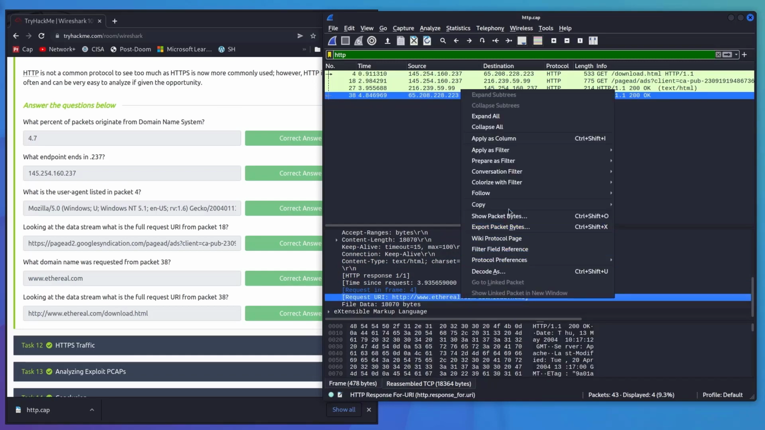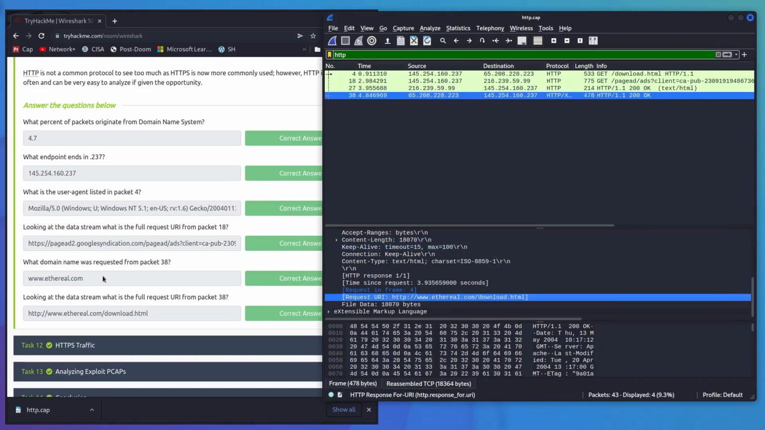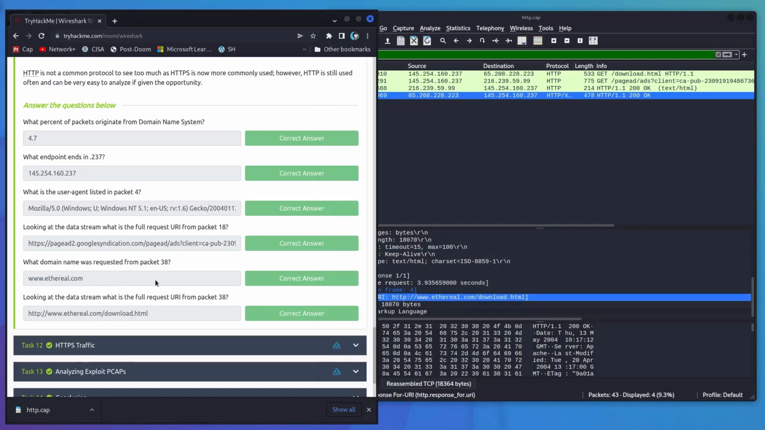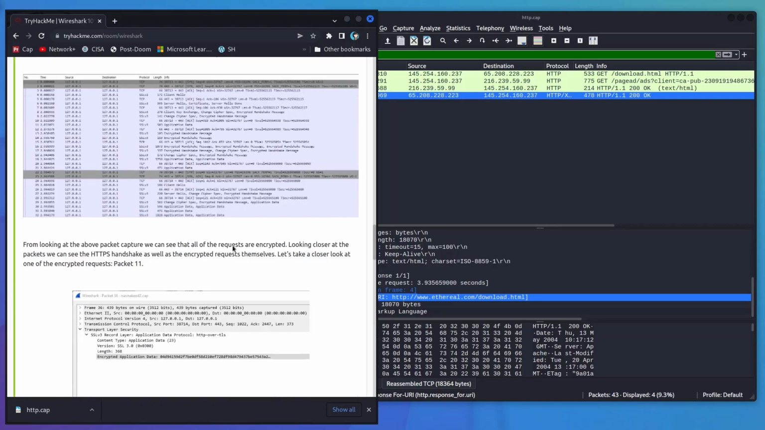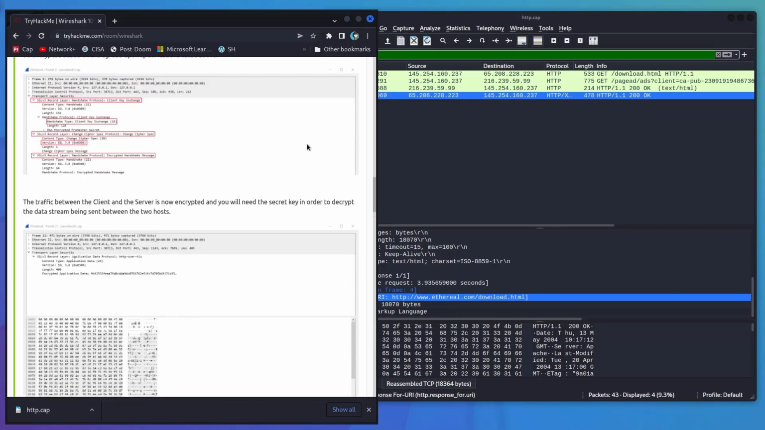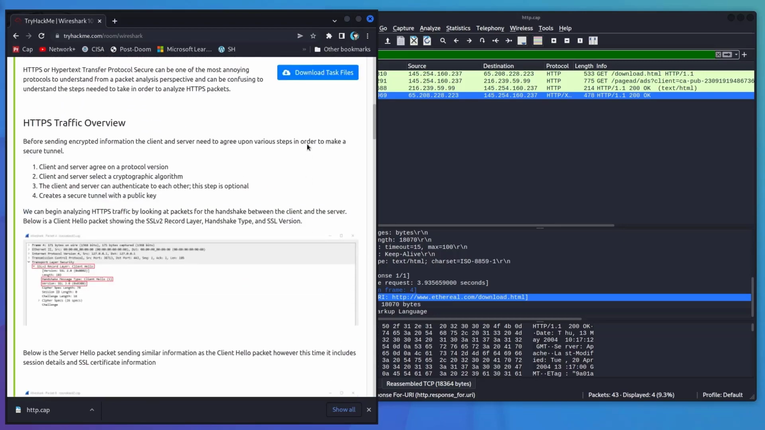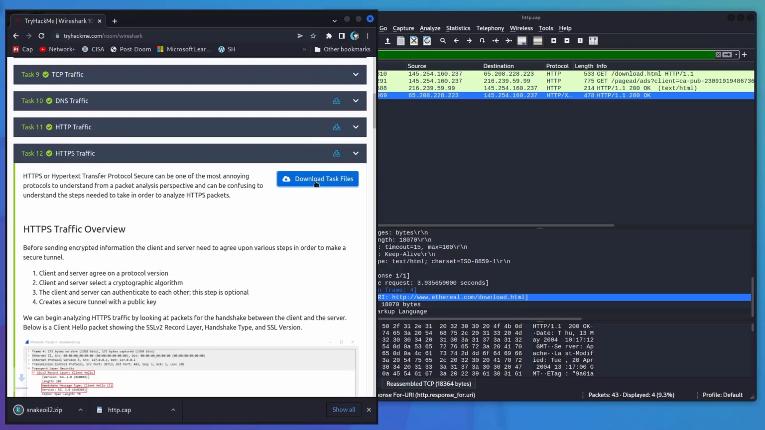So again, right click, copy value, and then you can paste it into here because that was the full request URI and that was the domain name. So that completes the HTTP traffic portion. Let's move on to HTTPS traffic, and let's download the task files.